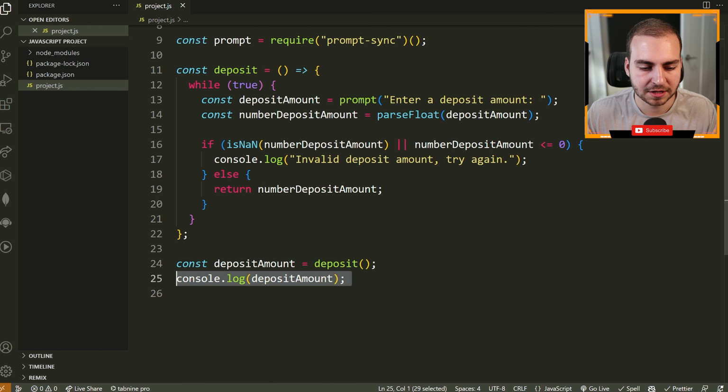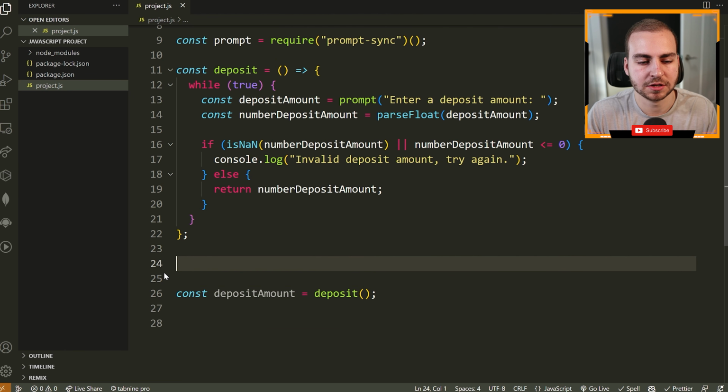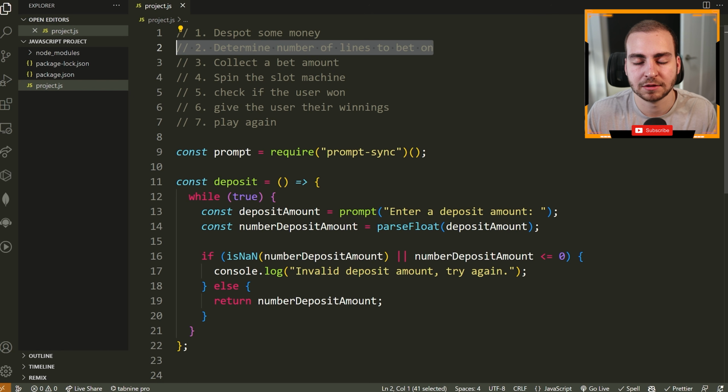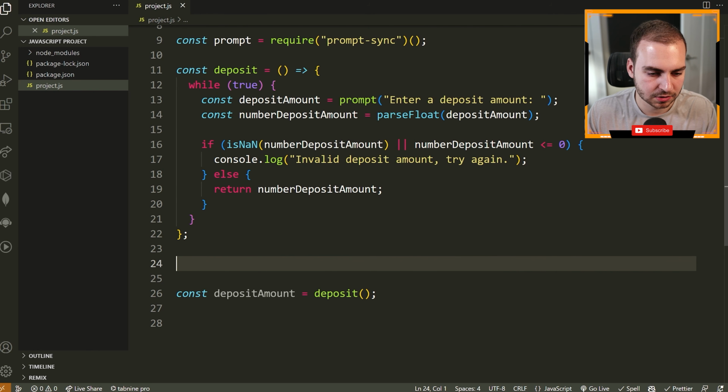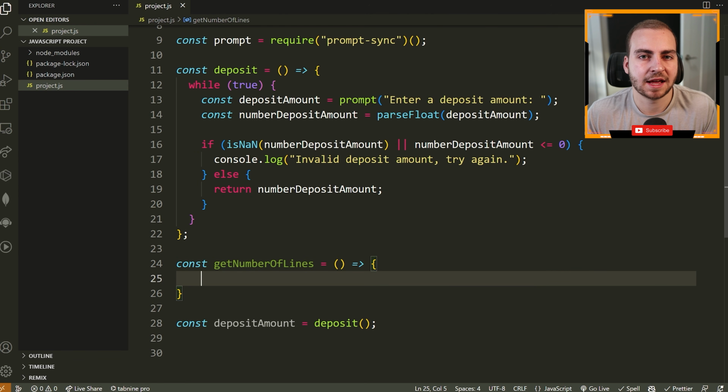Now that we've determined what the user has deposited, the next thing that we're going to do is write a function to get the number of lines that they want to bet on, and then we're going to collect the bet. So let's go ahead and do this. We're going to say const get number of lines. And notice that all of these different tasks I'm putting in a function, so that's very clear where that code lives. It's easy to go change it, find it later on. It just makes the code very structured and easy to understand.